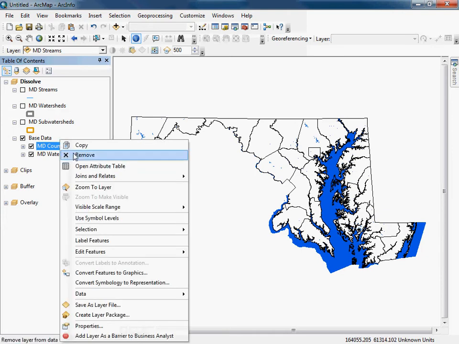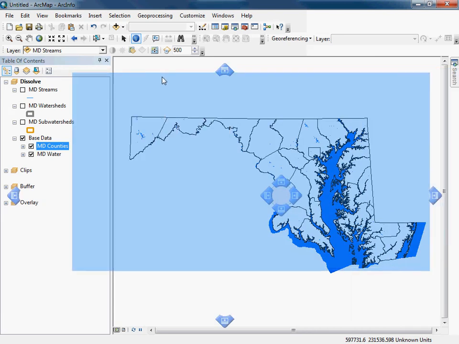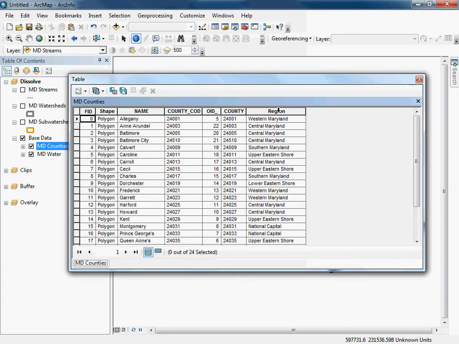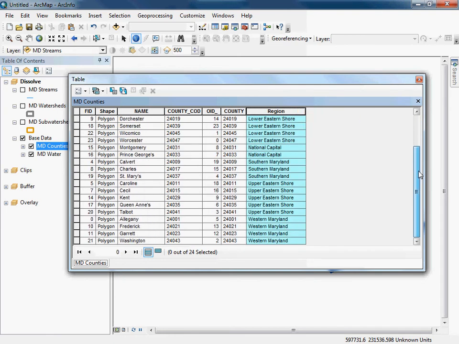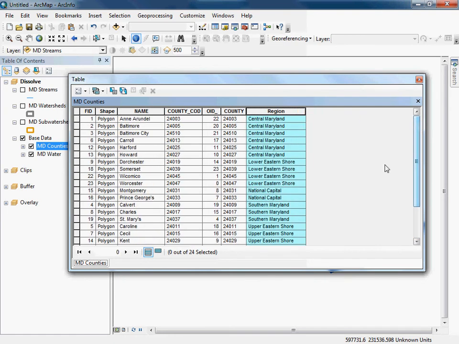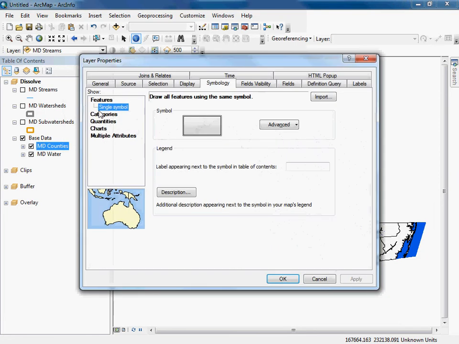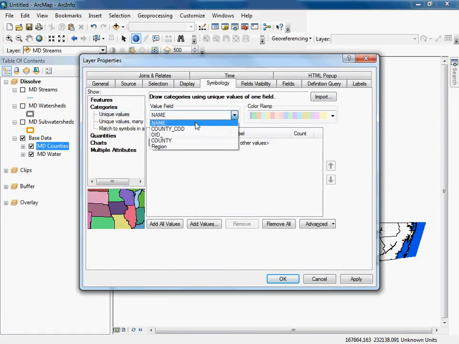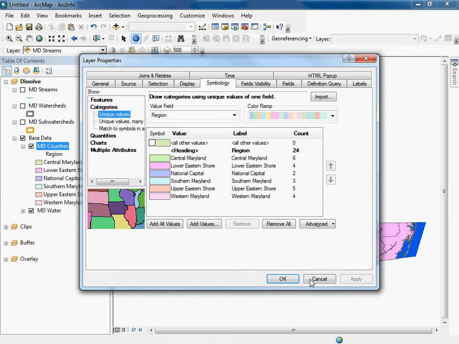If I open up the attribute table on MD counties, I'm going to bring that over to my other screen so you guys can see that. I've grouped all of these counties into different regions. So maybe they're part of different regional planning boards that each of those counties is part of. So I can come in here and symbolize those counties according to their regions, and I'll add all those values, and I'll say OK.